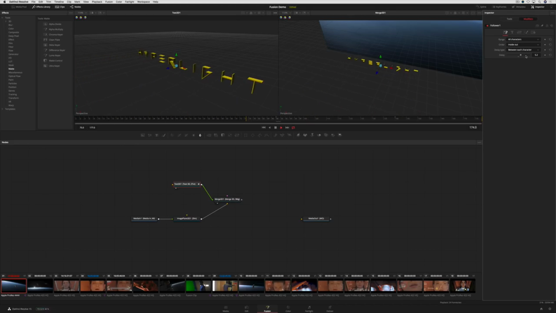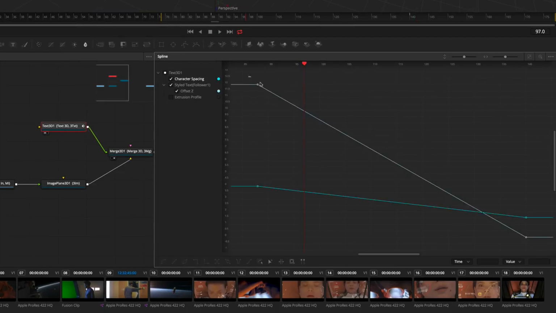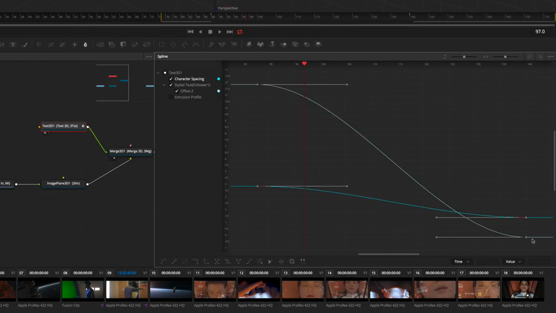You can even open the spline editor to see and adjust the animated keyframes. This is an extremely powerful window where you can completely customize the look of your animations.